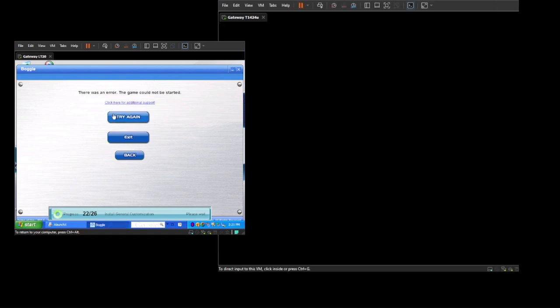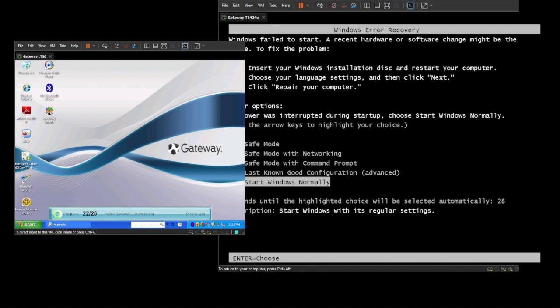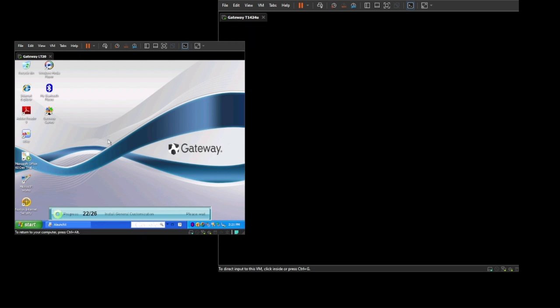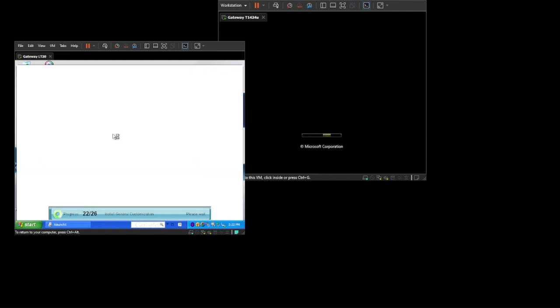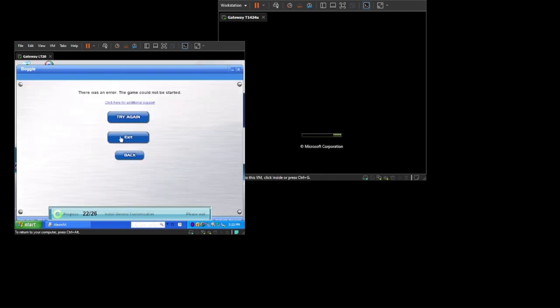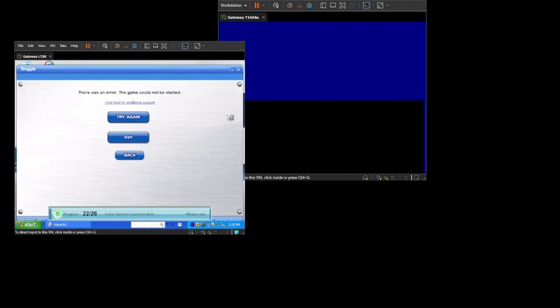There was an error. The game cannot be started. Okay. We'll give that another try. But the general customization, I wonder what that is. Alright, looks like that is not going to work.